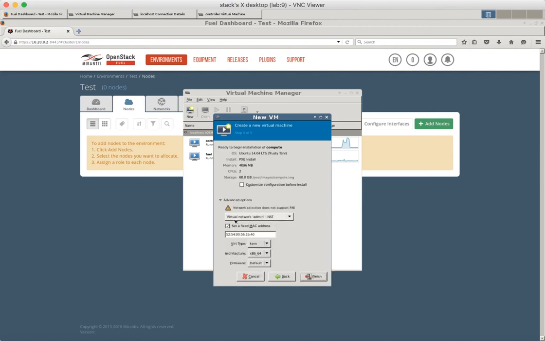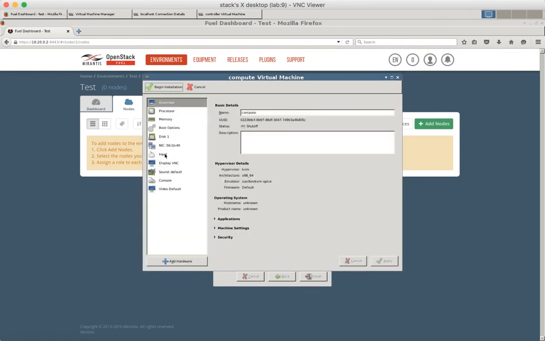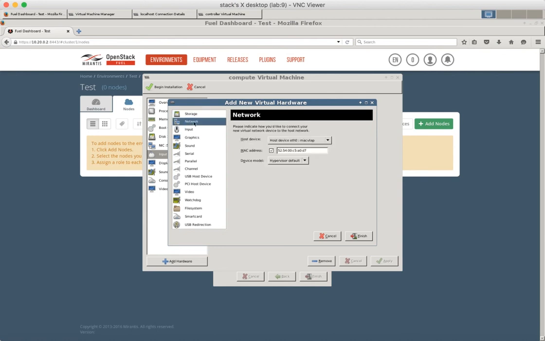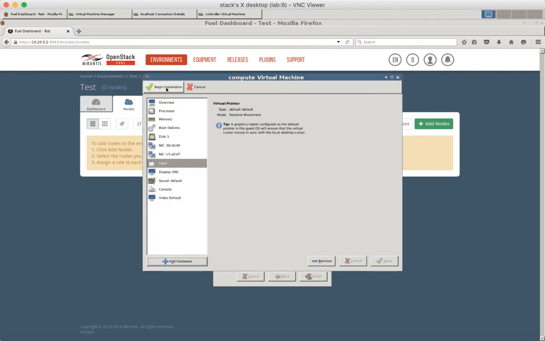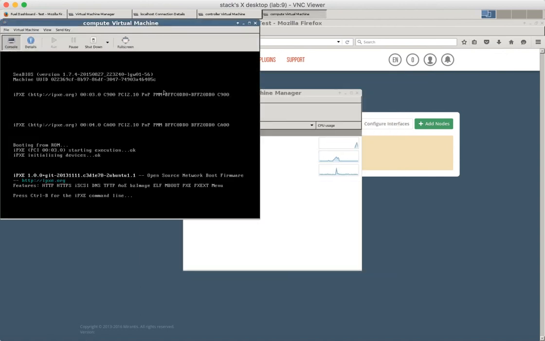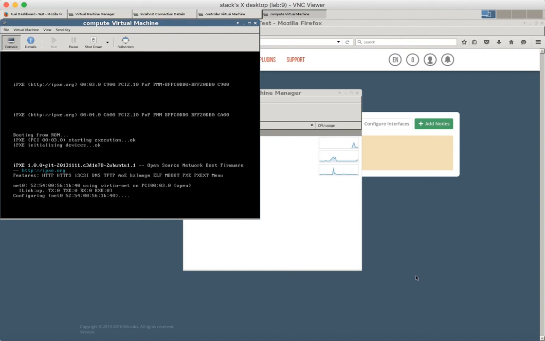Okay, make sure that the first network interface is connected to the admin network, and we also need to create the second NIC to connect to the public network. So let's add the second network interface connected to the public network.